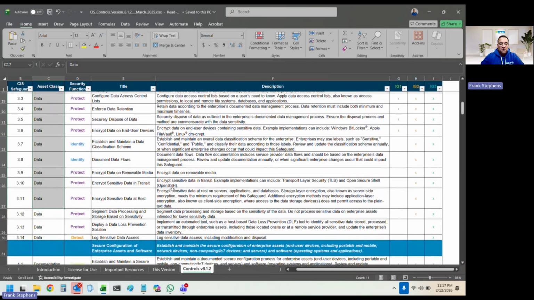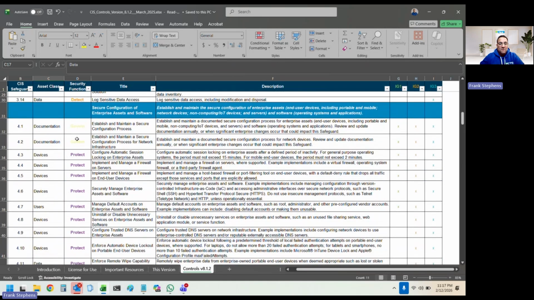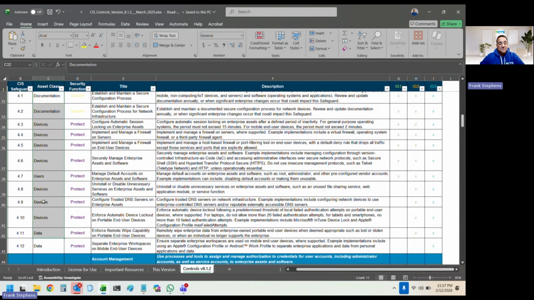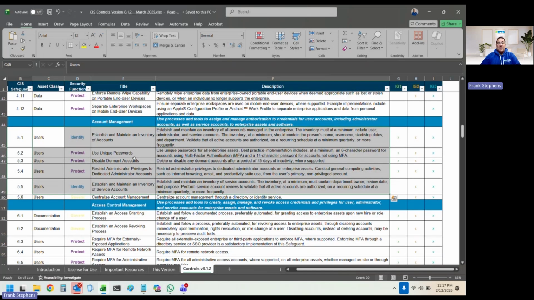So kind of cool. Really talks about data security. This next piece is really the enterprise software and the assets. So there's documentation. There's more how do you handle your users? There's data pieces to that. Additional, more this is account management. How are you handling your accounts?